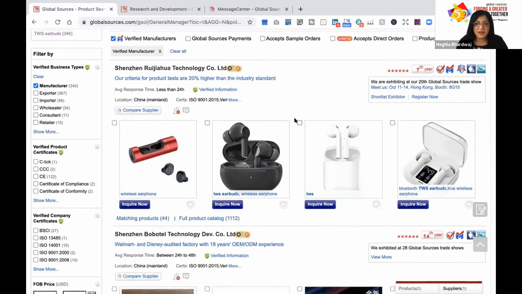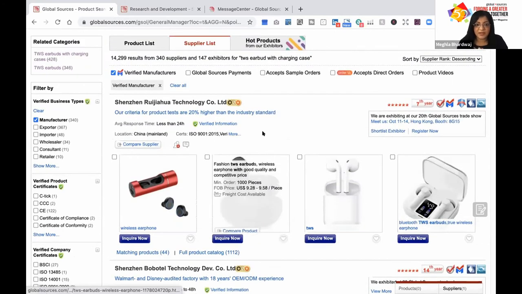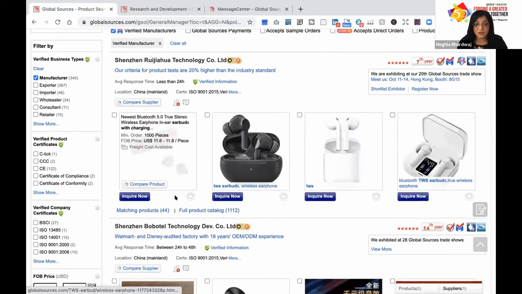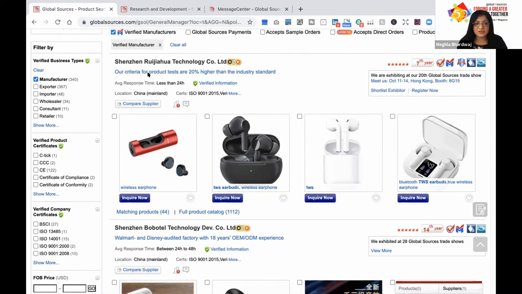The other thing that I really look for is their product specialization. I really want a company that specializes in the product that I am looking for. So I'm looking for Bluetooth TWS headsets or earbuds, and I want a company that specializes in those products. Another thing that I'm going to look for is this over here, right below their title. This is the USP of the supplier, and it is very carefully written. There is a team at Global Sources that writes all of this. So this is quite important. What does the supplier think of themselves? How do they want to position themselves?